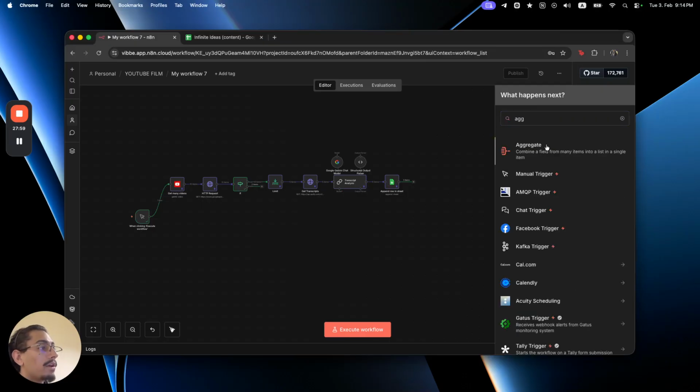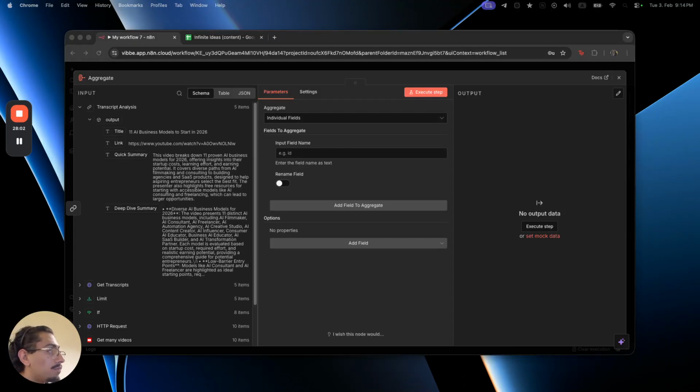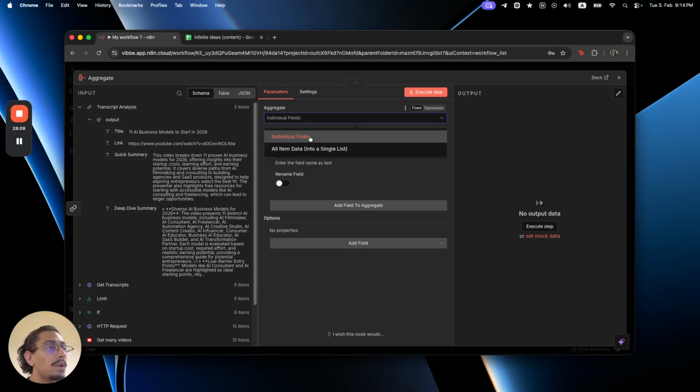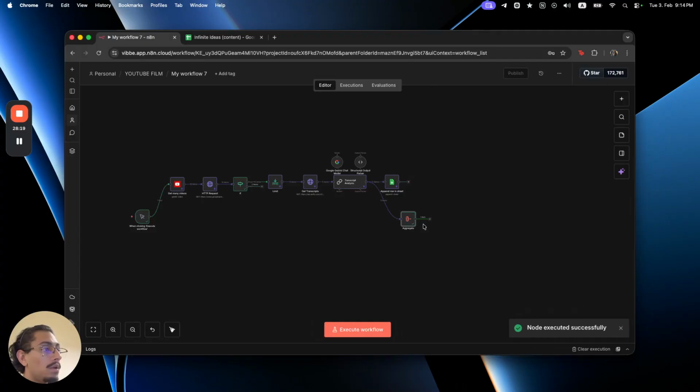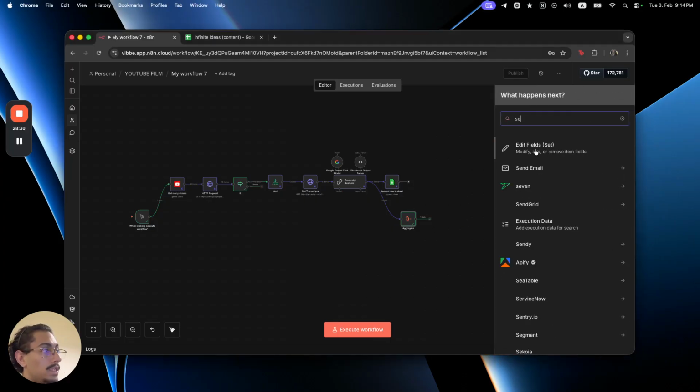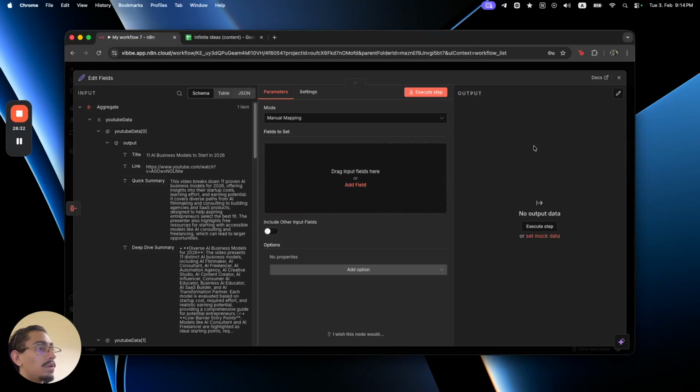I'm not going to go to an aggregate node because I have 5 separate outputs. I want to combine them into, well, basically one list. So you'll go here, go all items data in a single list, and we'll just call this YouTube data. So if I execute this step, you see I get all that. Important because this is gonna go into an edit fields node here. So type in set. You're gonna get a set field, and we're gonna pull this information.